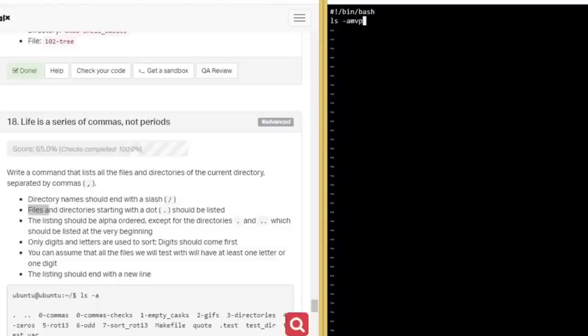And what does P do? P causes directory names to be shown with a slash. So this P helps you accomplish this. Okay, so that is that. I believe that is correct.